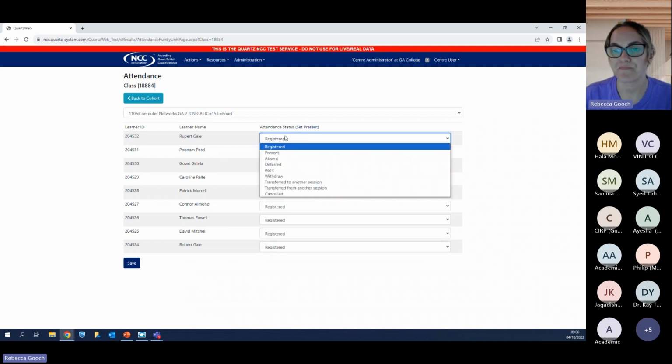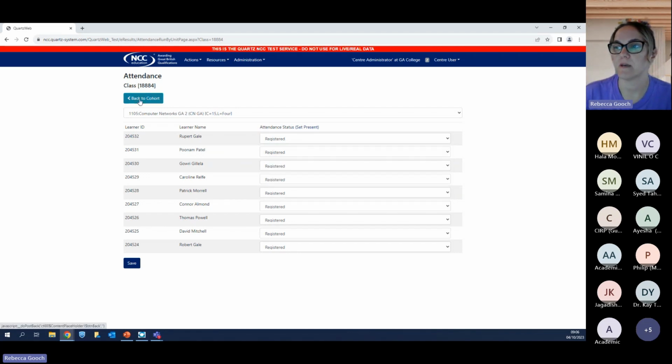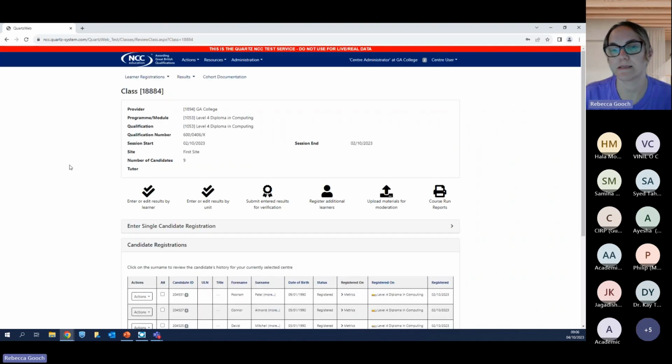We need to know if that student has been present, absent, or whether they have been deferred or withdrawn, for example, or whether they have been cancelled. So that's the very first thing to do, is to confirm the attendance for that global assignment, for that particular learner. The next thing to do is obviously enter their results.